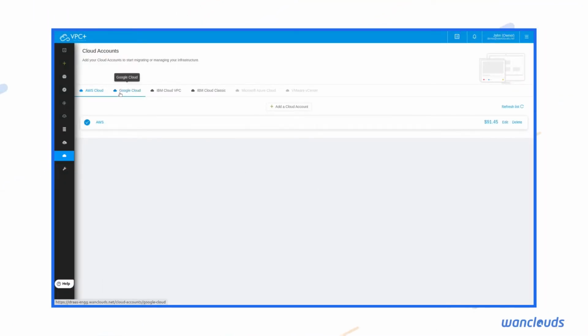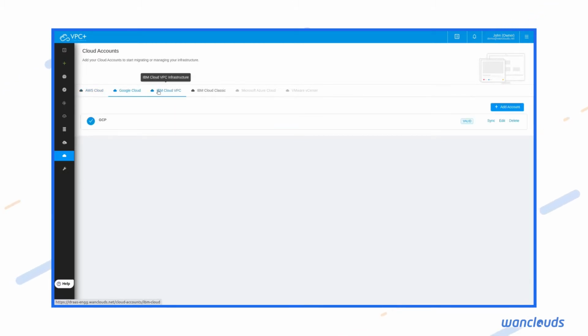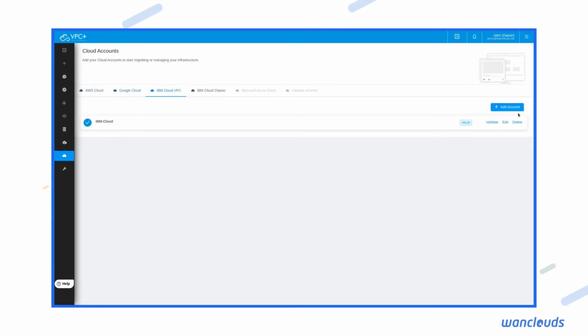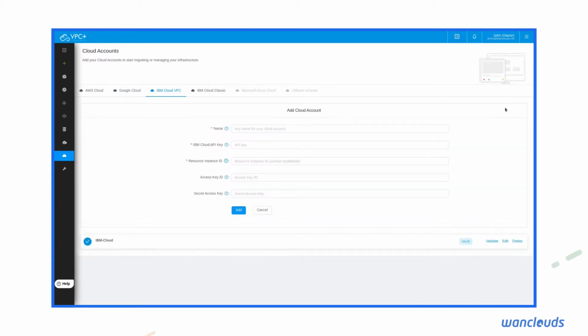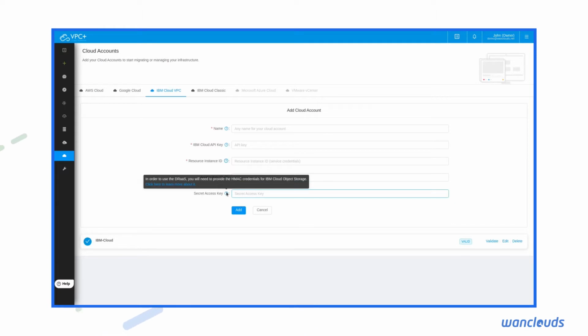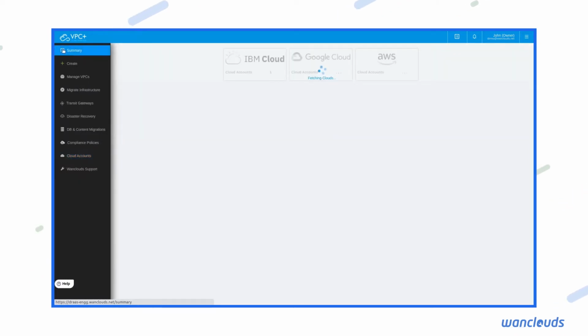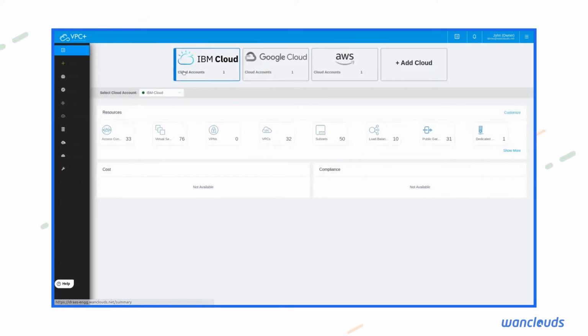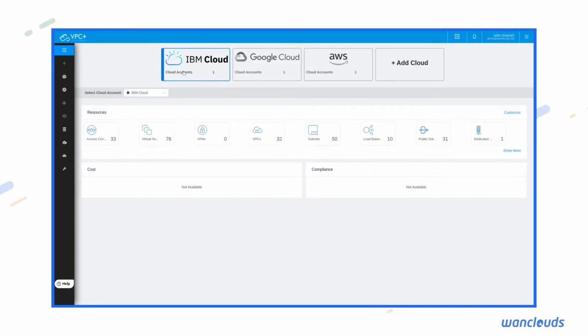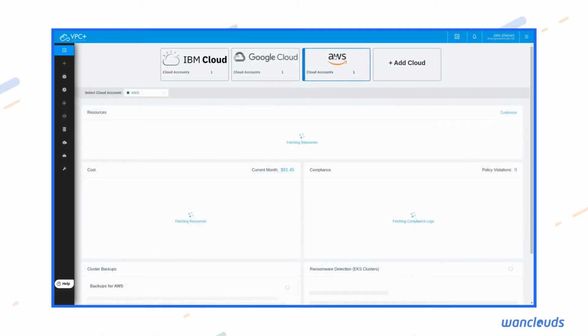In this demo, we're going to take a look at multi-cloud management. To begin, simply add your cloud accounts, enter the required information, and wait for your cloud to get validated. Once you're done with that, we'll move on to the cloud dashboards. In here, you get a concise view of your networking resources. Let's jump on to AWS dashboard.